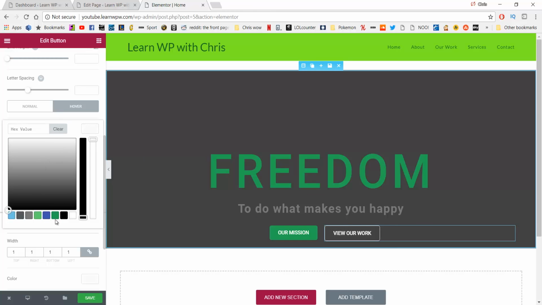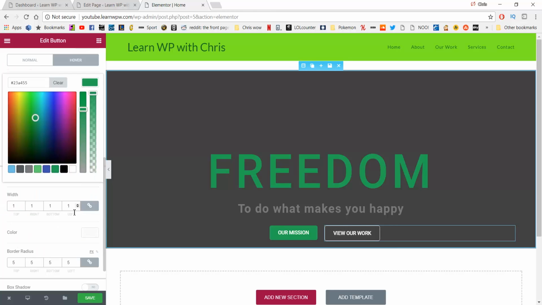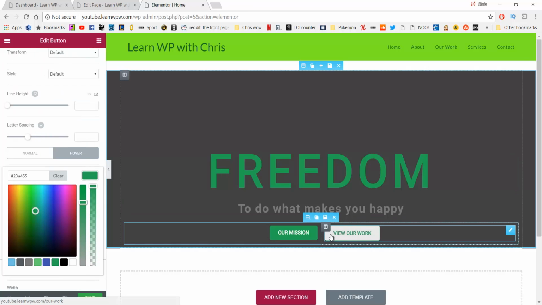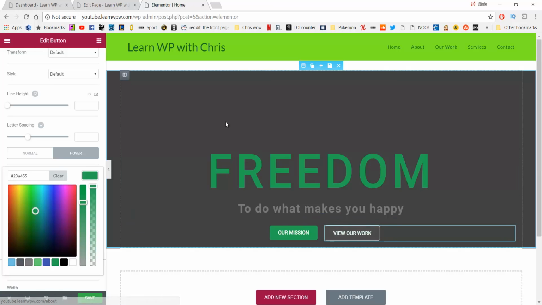So when we hover over it, I wanted to change that green that I've been using before. Try to use the same color that you've been using before. It's always good for websites to do that. So when we hover over it, it goes white with a green text. So that means we can see it when this is now gone.